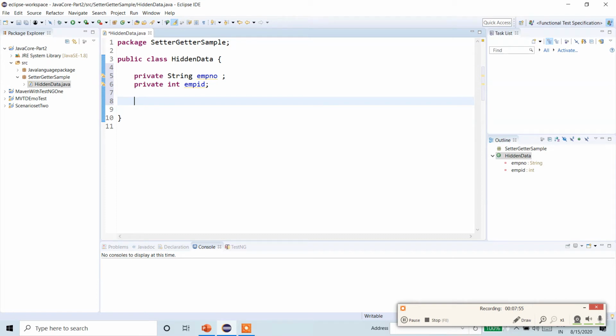Now we need to specify setter and getter methods for these two variables. So two setter methods must be there, two getter methods must be there. Now, as we discussed, setter and getter methods we have to call outside the class. That is why the access specifier of the setter and getter methods must be public. It must have a return type. The first one is string, so I am mentioning the return type as string.